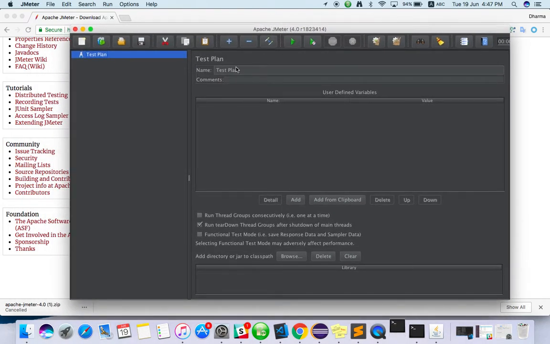If you are able to see the screen with file, templates and test plan, something like that, then the installation is done. Maybe in the next tutorial we can see how to create a project and how to apply load, etc. Okay, thank you.